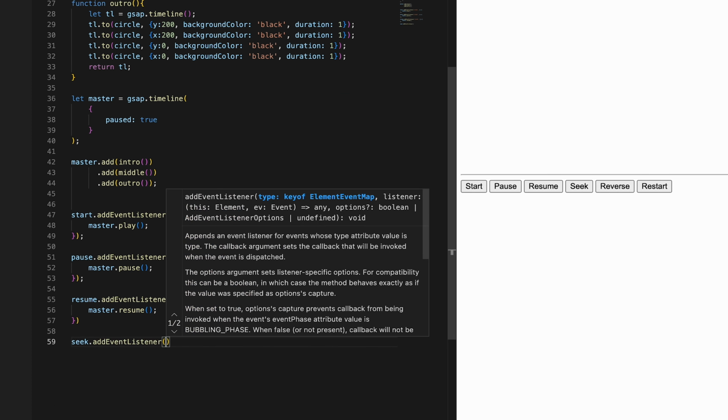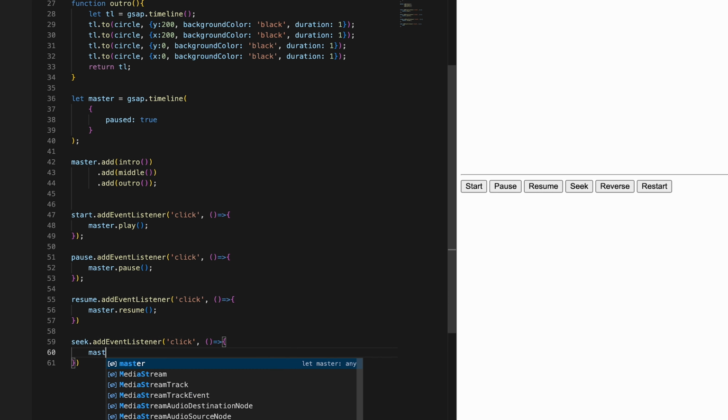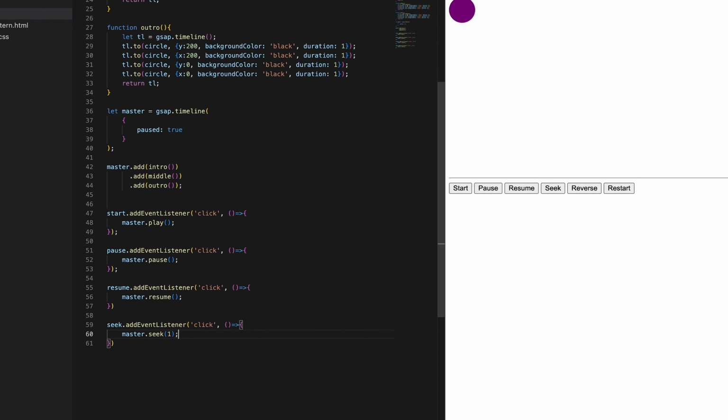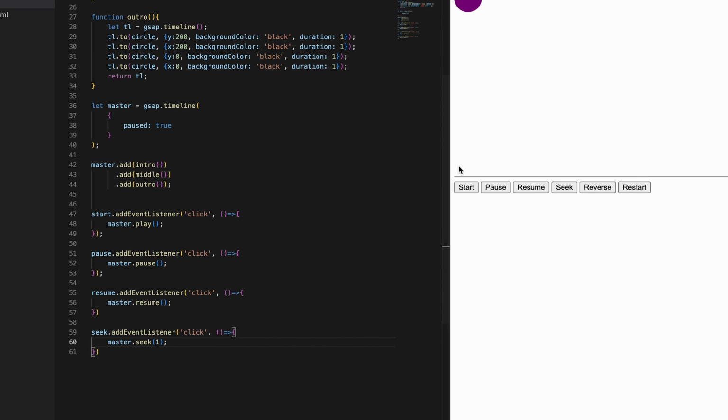So we add an event listener like the previous methods. Inside the callback function, we call seek. In the brace, we specify the time. I'm adding 1 for this example. So when I click seek, the animation will start from the 1st second of the timeline.